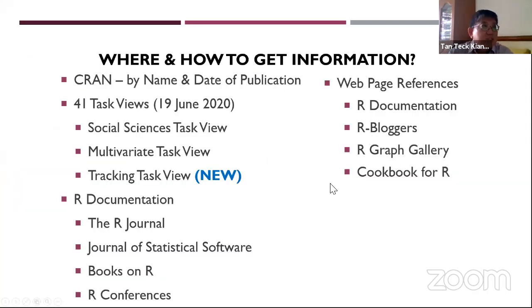After seeing that there are so many packages, how are we going to get all the information? One way is to get the names and dates of publication from CRAN itself, where we download R. Another good way is to look at the task views, and from there, you search for whatever is suitable. There is also R documentation available in different forms, in journal form, in book form, and you can also attend R conferences.